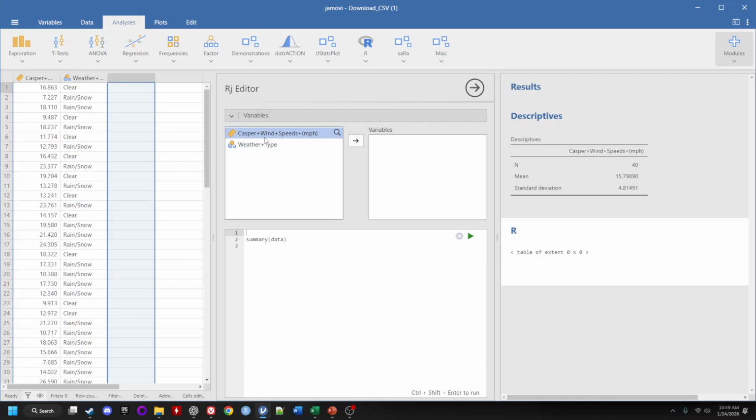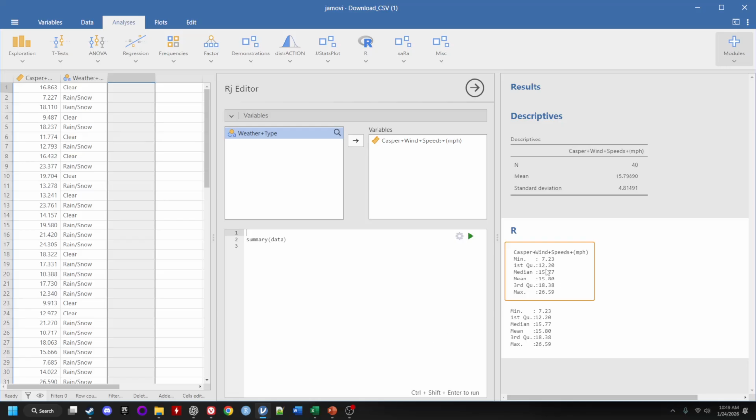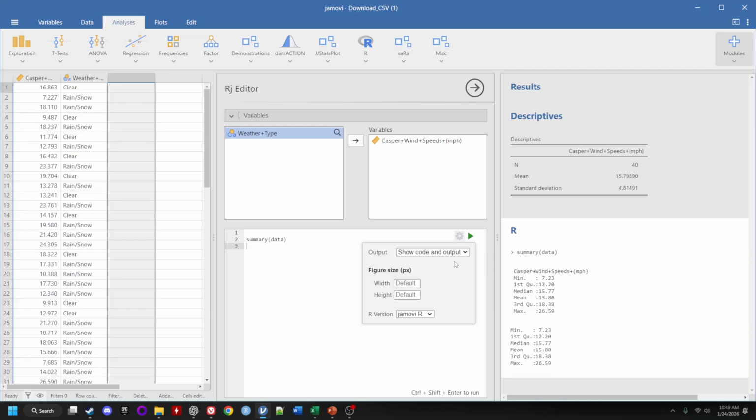I'm going to grab this Casper wind speeds, and I'm going to pull it straight over here. And it gives me some summarization of my data, and data is what stores our entire data set. So all of these variables are stored in this data set that we label as data. Now, one thing that I like to do is if I go down to this little gear icon, I can click on it, and I don't want it to just show output. I want it to show the code in the output, so it shows me what I'm doing.